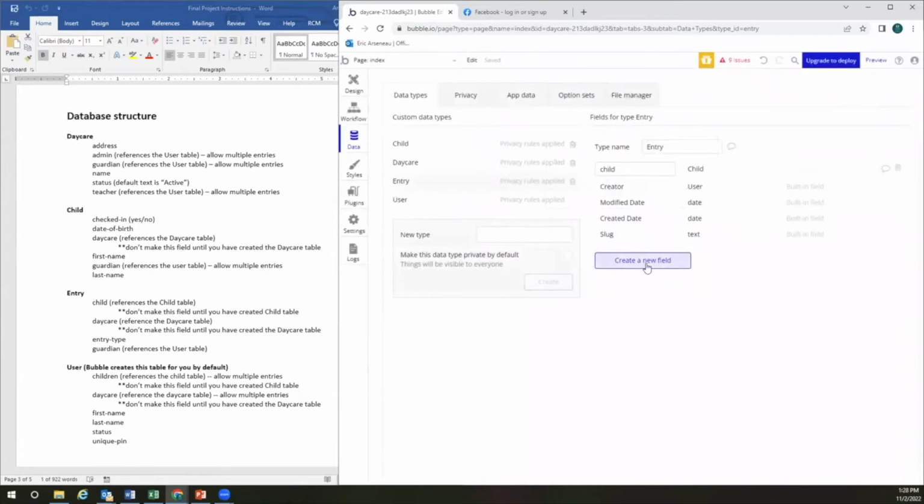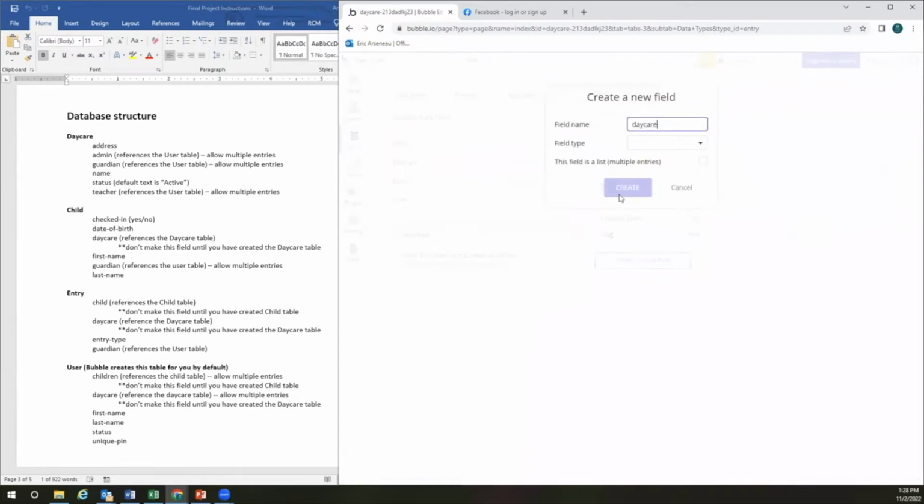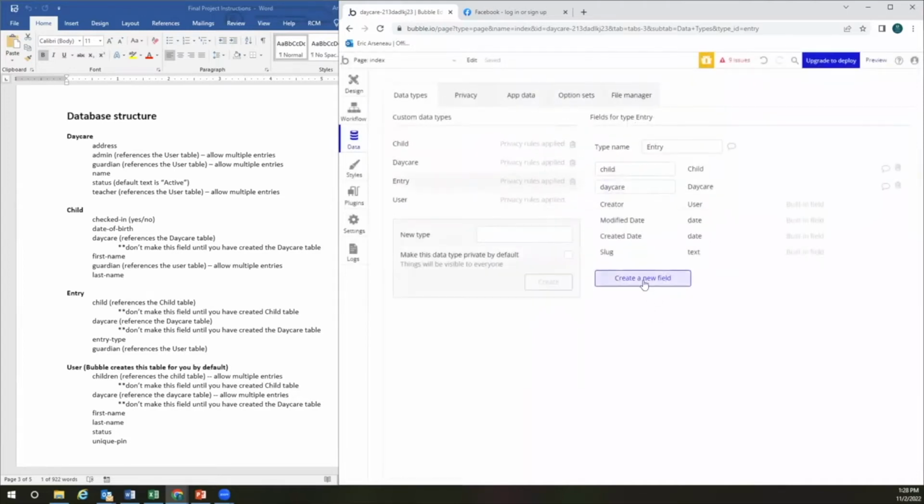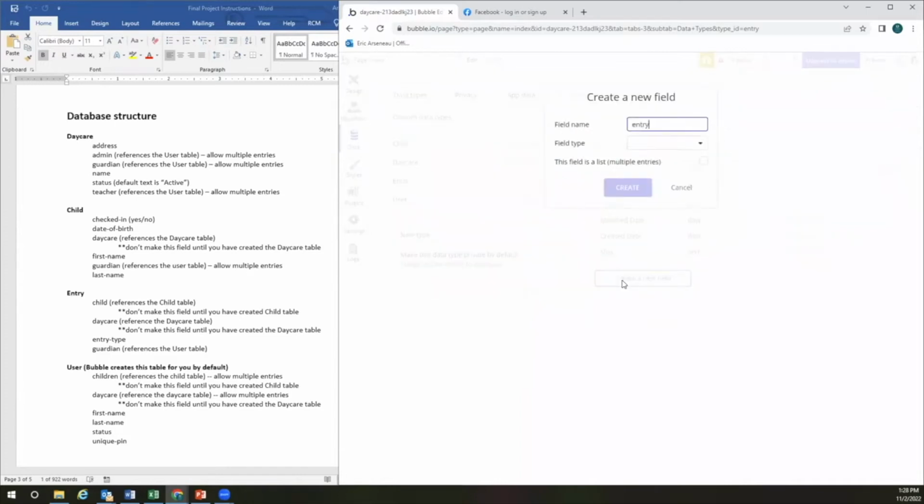Okay. And we will also be referencing the daycare. We're going to scroll down and choose the option for daycare. Entry type. This is the check-in or check-out. And then a third option for entry type would be planned absence.